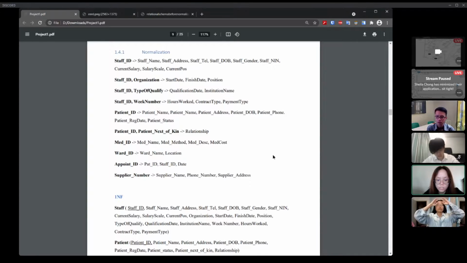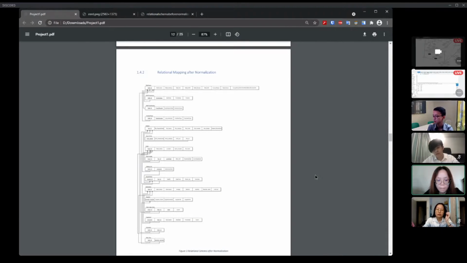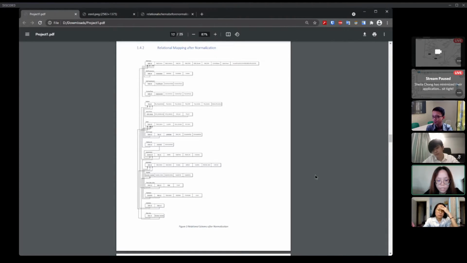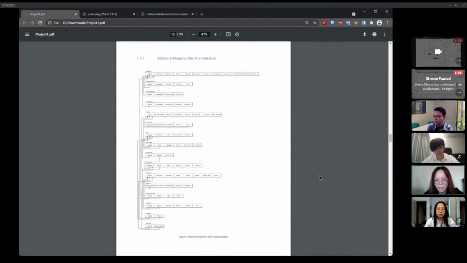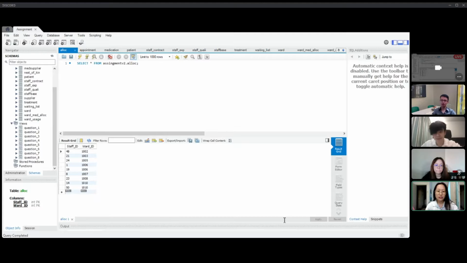And for the patient, we separate into patient and next of kin after normalization. We have a new relational mapping that is based on our 3NF. And this is our new relational mapping after we create our 3NF. This is different from the UNF relational mapping, and we create our tables based on this. Thank you. And next we'll have Sheila explain the create table. Okay, thanks, Huisan.